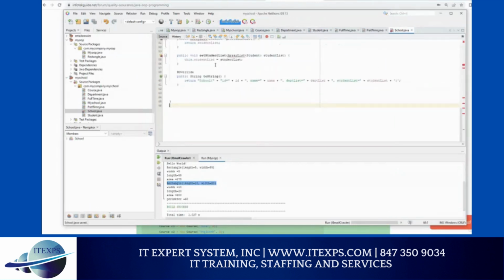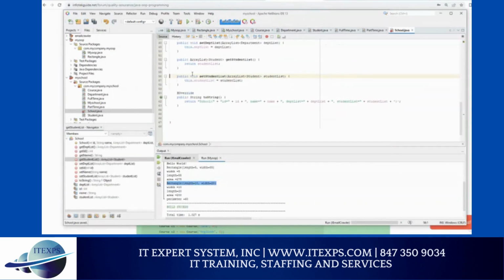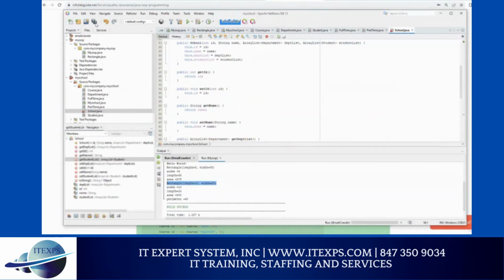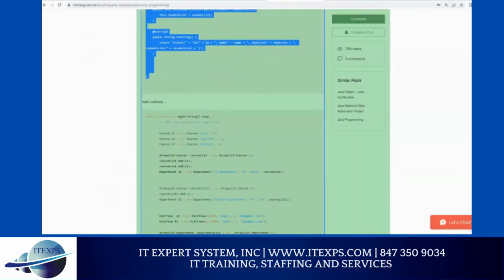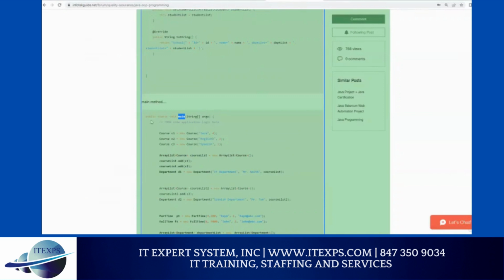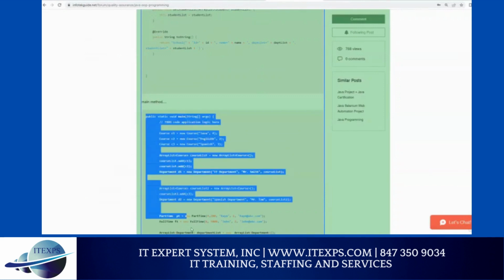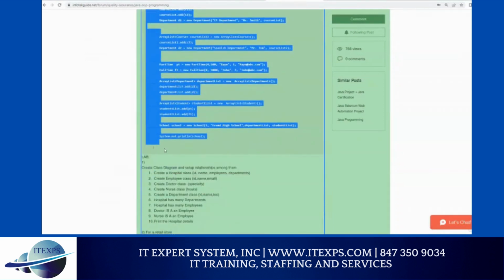So that is done. Anytime you get an error, don't cry. Just click here and that is good. School is good to go. Now the master, which is the main method. So the main method I gave it. So don't copy the main method. If you want to copy, that's fine too. You can just copy the entire main method up to here.